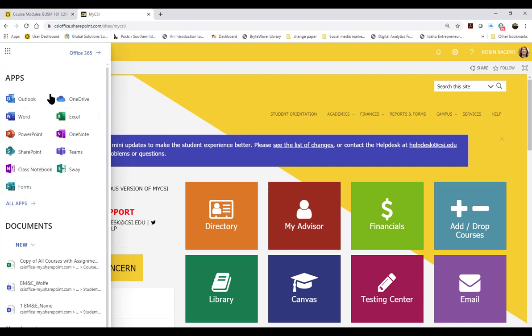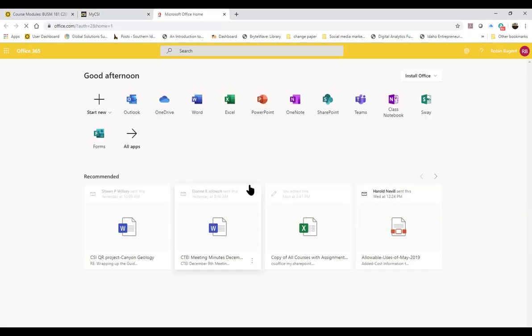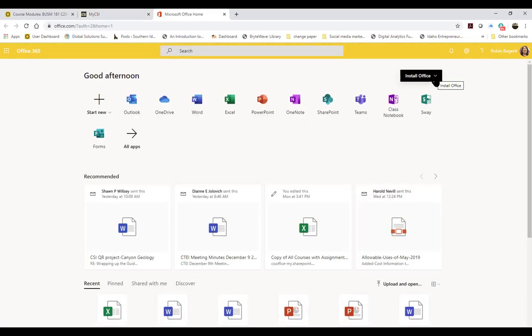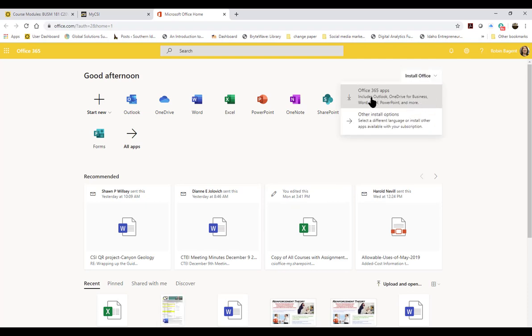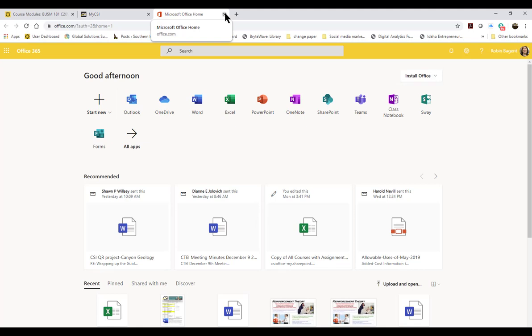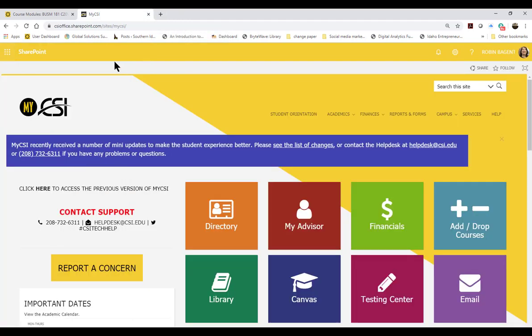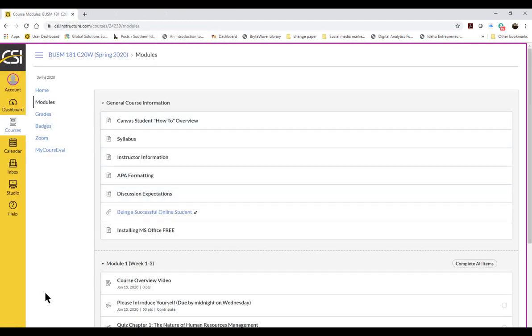You can get to things from here, but you're just using the online versions, and they're very restricted, and it's a pain in the butt. So if you come here, you can see Install Office, and just click on Office 365 Apps. If you're working on a campus computer, they're already installed. But if you're doing a home installation, just do that. Install them to your computer so that you have the full capabilities.